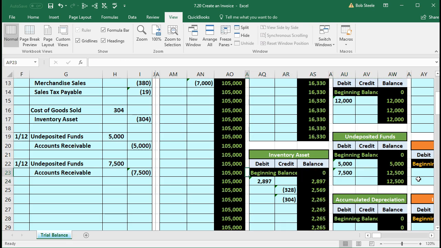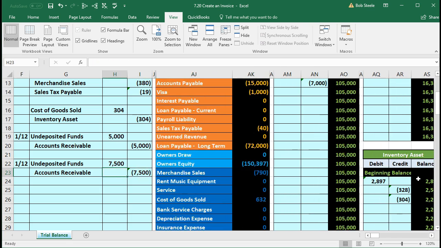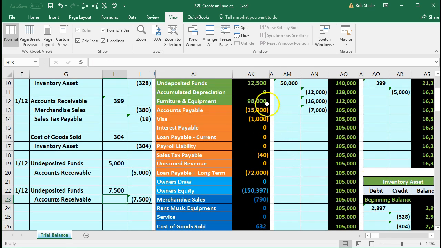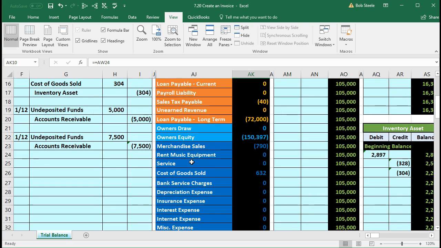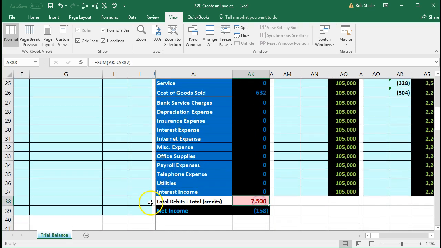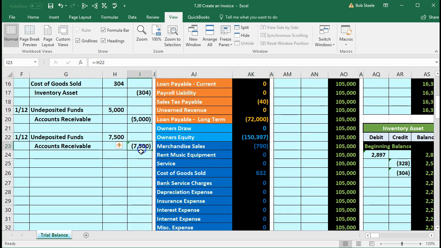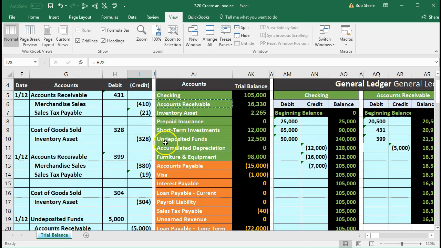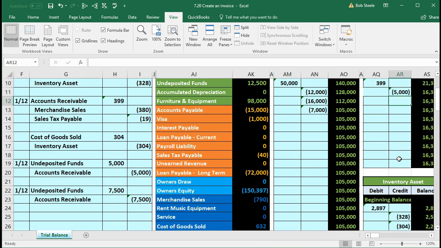Just going to scroll that back with the left arrow, scrolling back. If we scroll then up, we see the undeposited funds there as well, 12,500. We see we are out of balance here, and we need to record the other side, that to accounts receivable. Accounts receivable is going to be the second account here. It's going to be the second account on the general ledger as well. We want to record this right here in the accounts receivable.